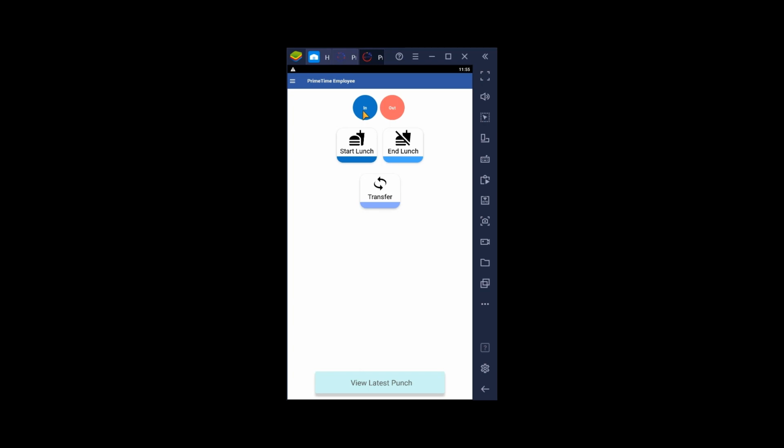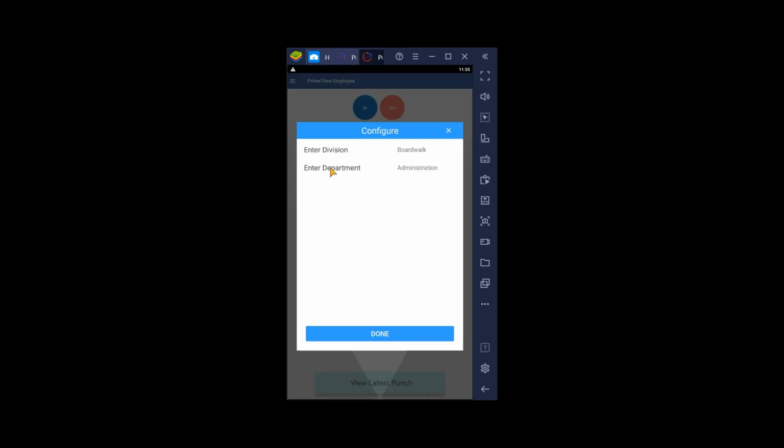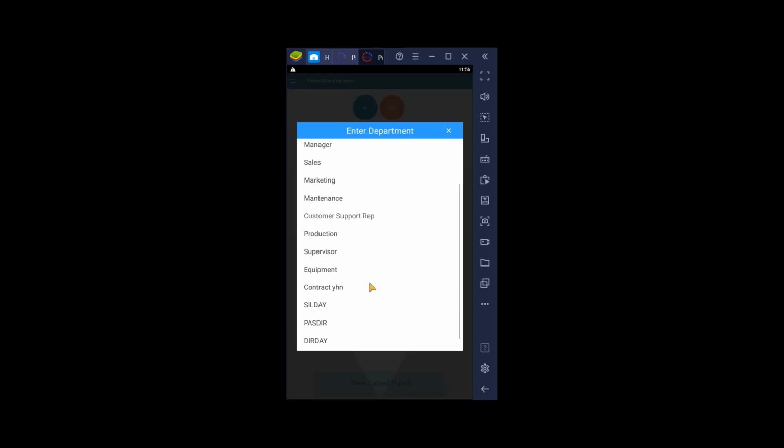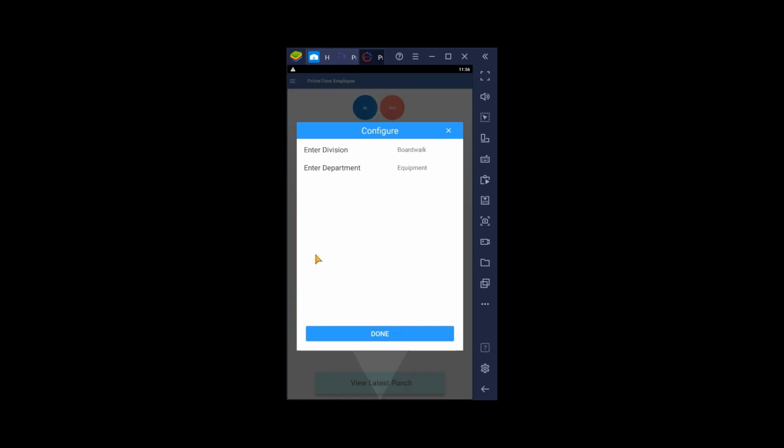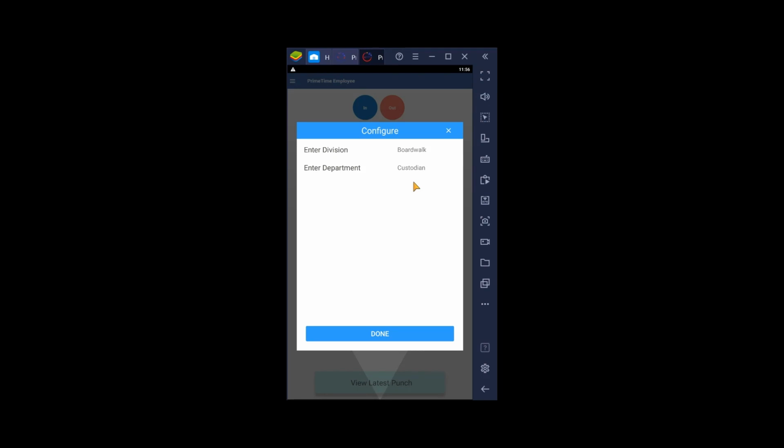So as you've seen me, I clocked into that department and that division. I've done what I need to do in that. I now need to go into another one, and I'm going to click on transfer. I'm going to change. We're going to go to Boardwalk, and we'll come down here to, I think I was in equipment before. Let's do custodian. So now my division is Boardwalk. Now my department is custodian.